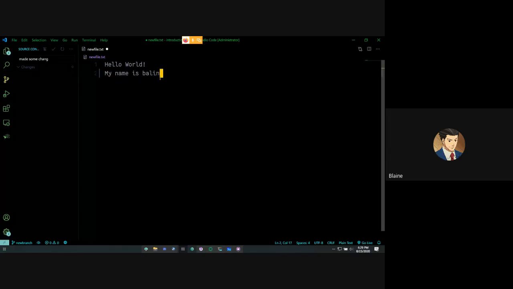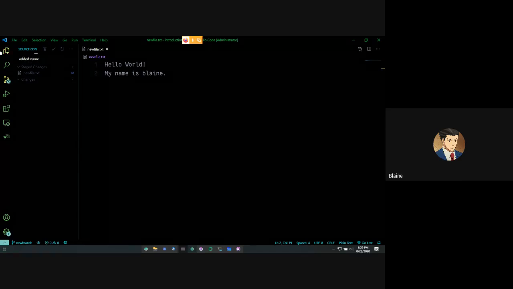I'm currently in the new branch, and I added this change. I'll commit it from here only. And now I have pushed changes to the new branch, and I haven't changed anything on the master branch.